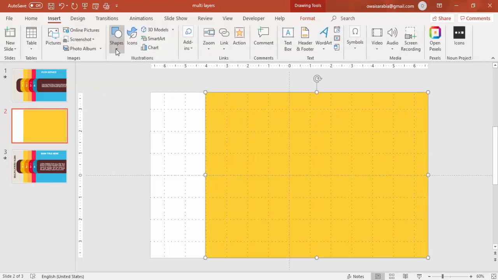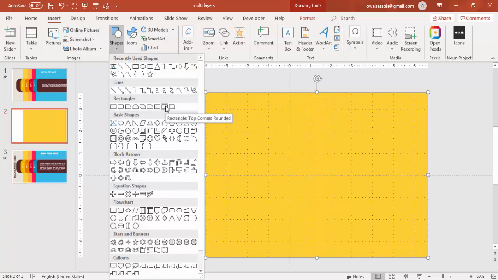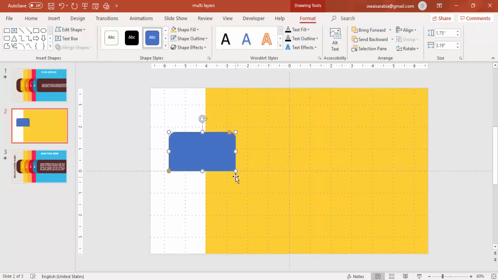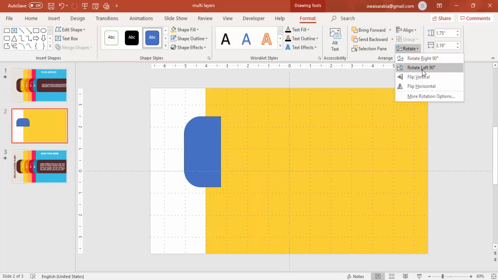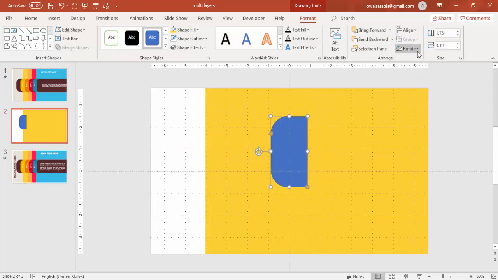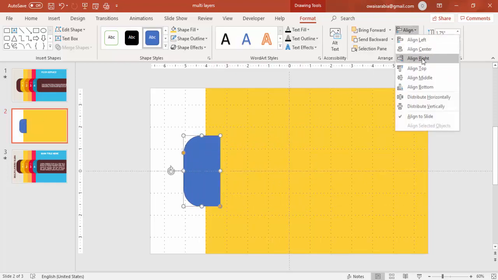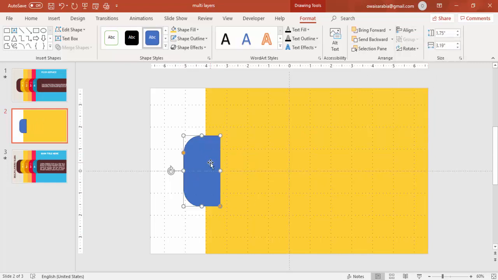Then go to Insert again, Shapes, select Rectangle: Top Corners Rounded, draw this much and make it more curved, and rotate it to the left 90 degrees, and then say Align Middle. Do not say Align Center, say Align Middle. So it is perfectly aligned.